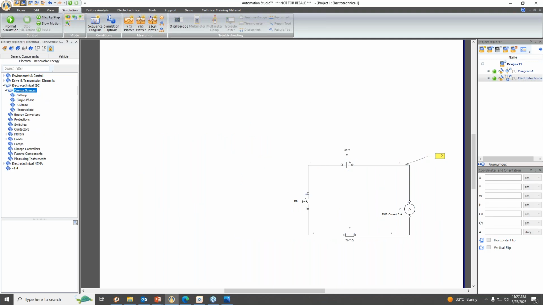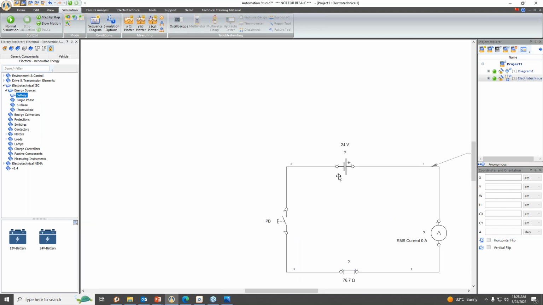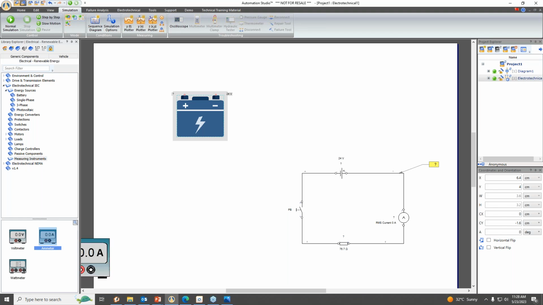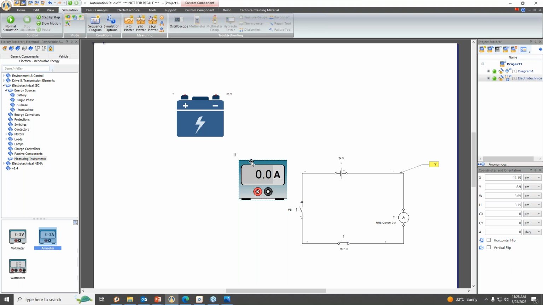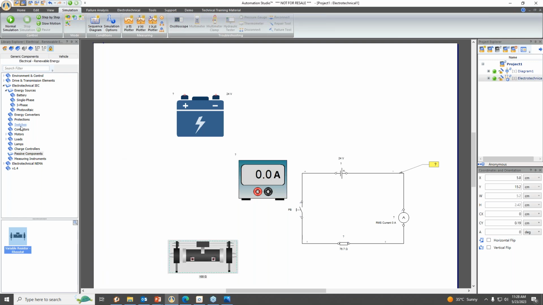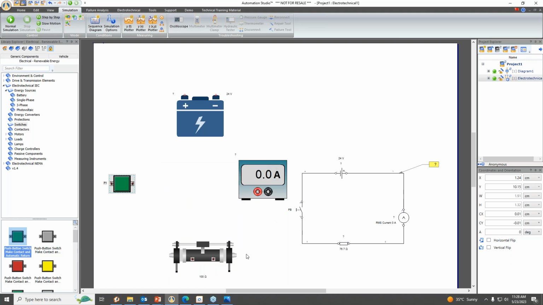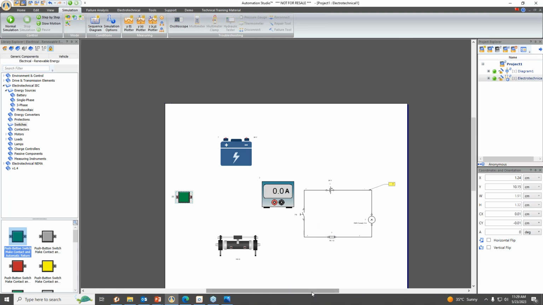So again, to start with, we have taken one battery. The battery is of 24 volt. So we will take the same battery. Then we'll take one ammeter. So we'll require one resistor, and at last, to control the circuit, we'll take one push button. So these all are the components which we have taken from the illustrated library.